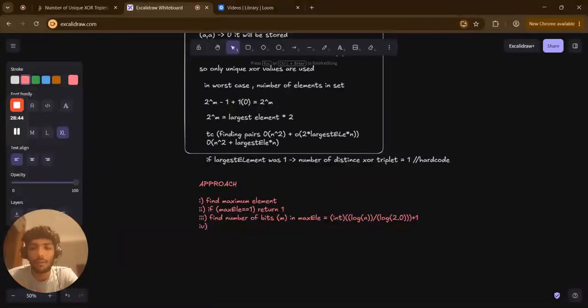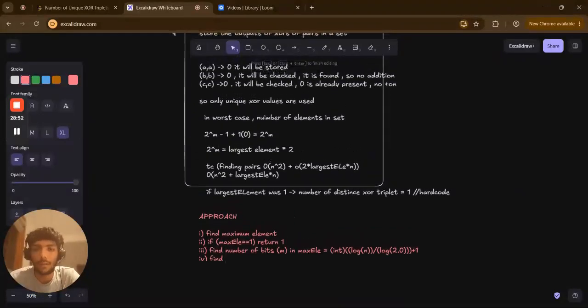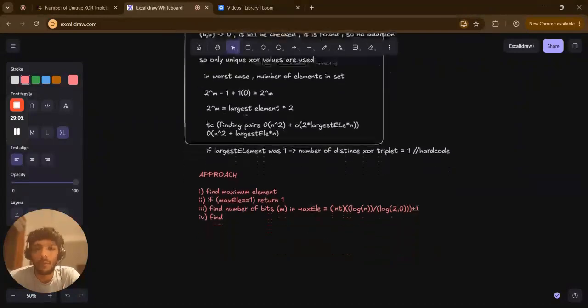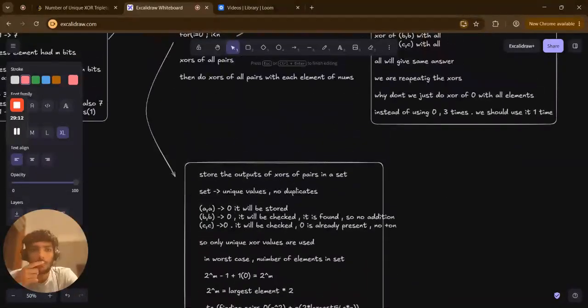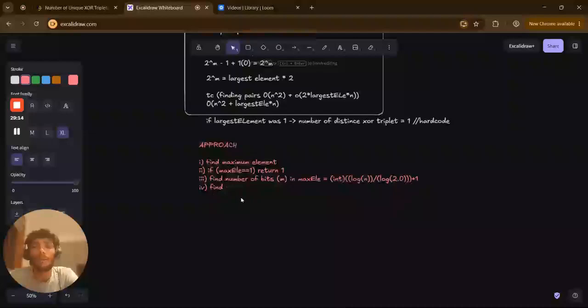after finding out the number of bits, what we will do is find the maximum element, and check if it is 1, then we will simply return 1. Otherwise, we find the number of bits, which is the number for the largest element. Then what should we do?